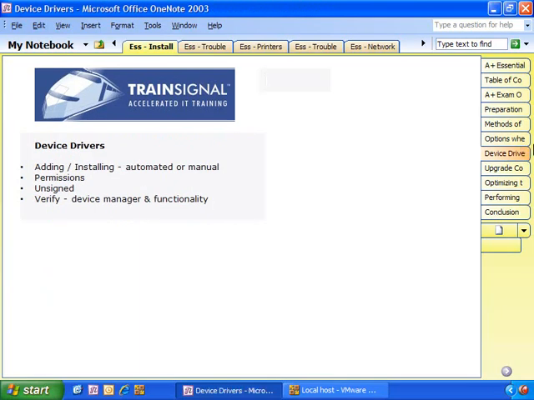All right, now let's talk about device drivers. Device drivers are pieces of software that allow your devices, your peripherals such as printers and scanners, and even things like hard drives and monitors, to communicate with the operating system. Without a device driver, you cannot use the device in your operating system. It's that simple. If you don't have the right device driver for your operating system, you're not going to be able to use the device.